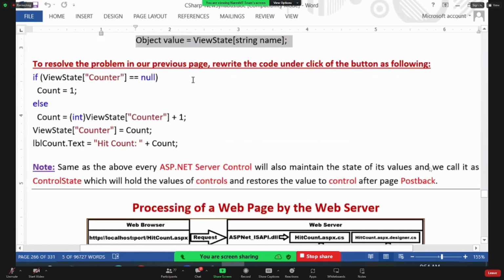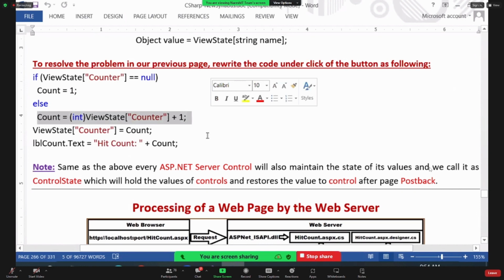Now I've rewritten the code. If ViewState of count is equal to 0, count is equal to 1. Otherwise, count equals int of ViewState of count plus 1. And ViewState of count is equal to count, and lblCount.Text is equal to count. Are you getting me? Okay, same as the above.